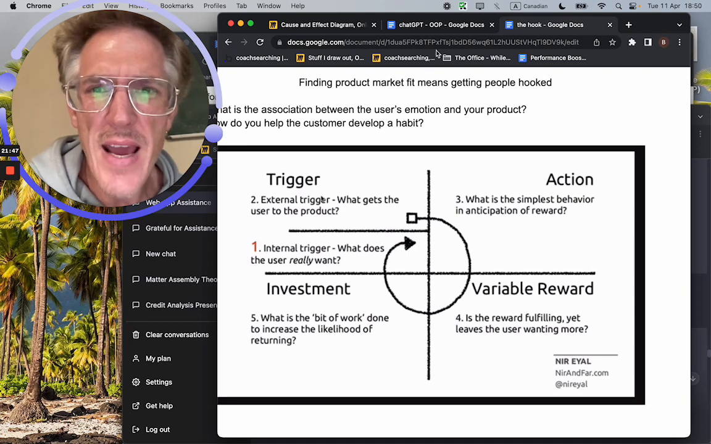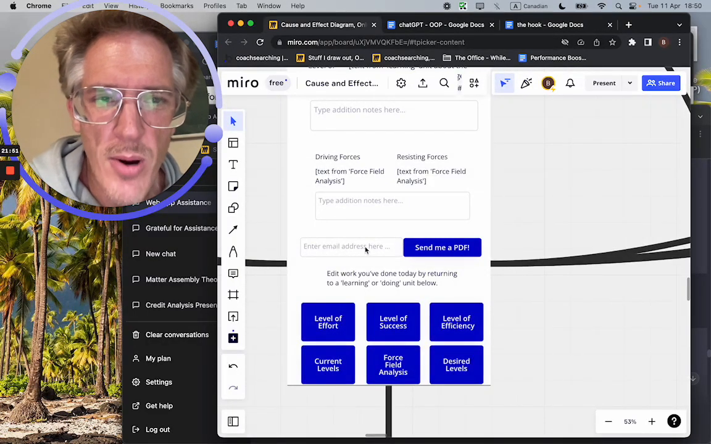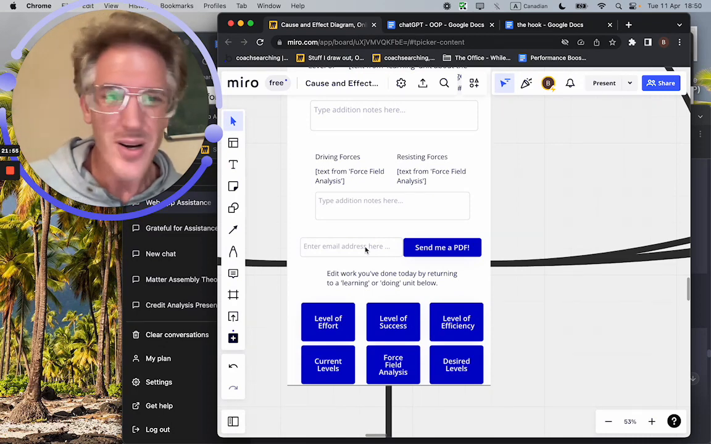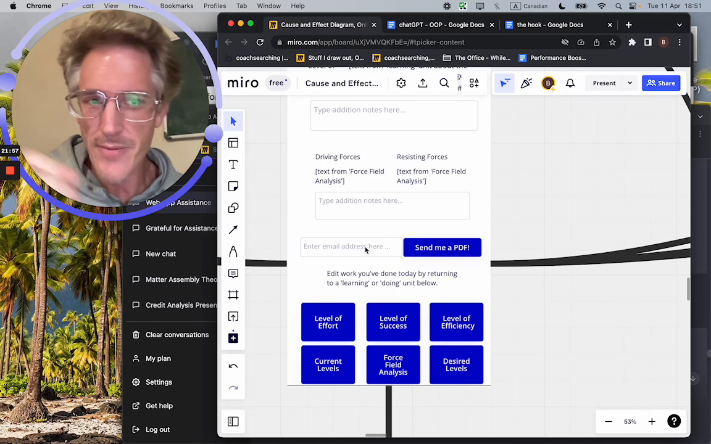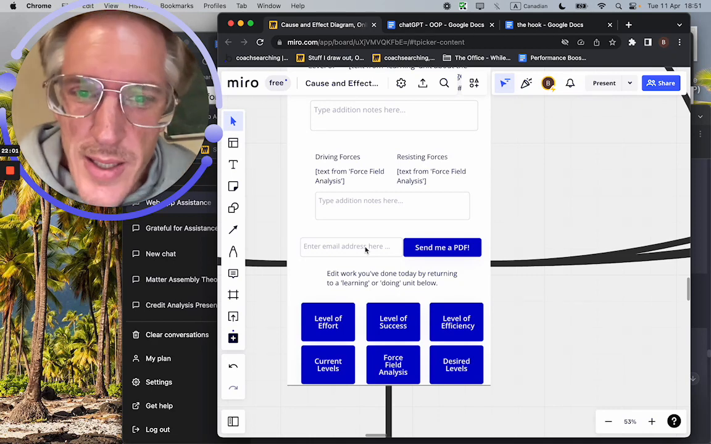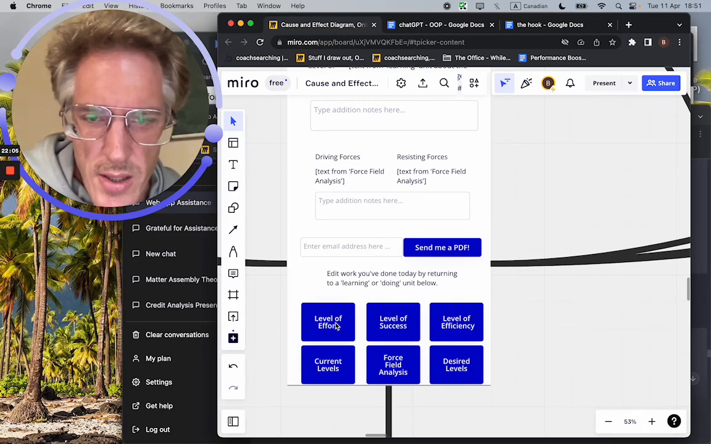So then at the very end, when you get to the last loop, you're entering your email box. Why? Because I did so much work. I want to keep this stuff. I don't want to go all the way back through the app and have to write it down by hand. So, all right, just send me the PDF. You can also edit. You can also go back.